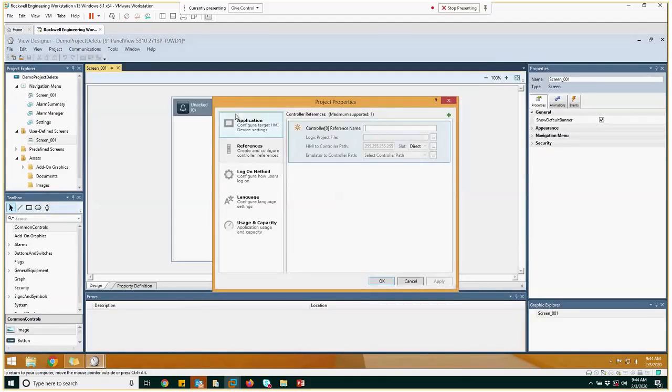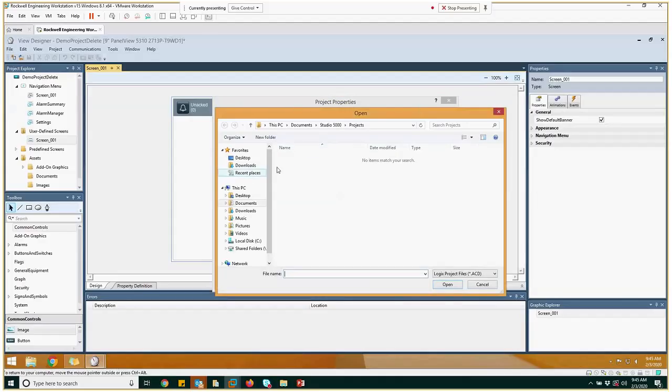All right. So in the beginning, you can call it a reference. I'm just going to call it Control Logix reference. And I'm asked to link an ACD file. And I will do that just as a demo.